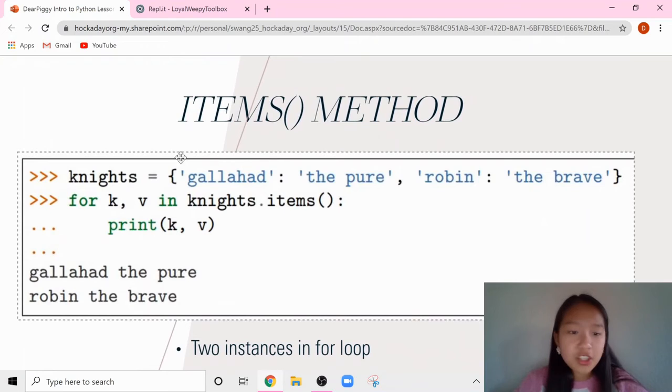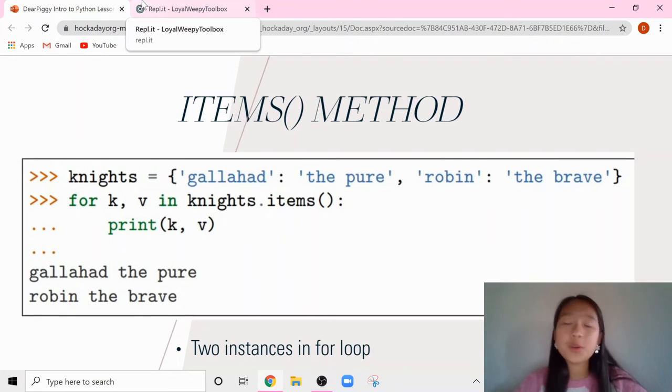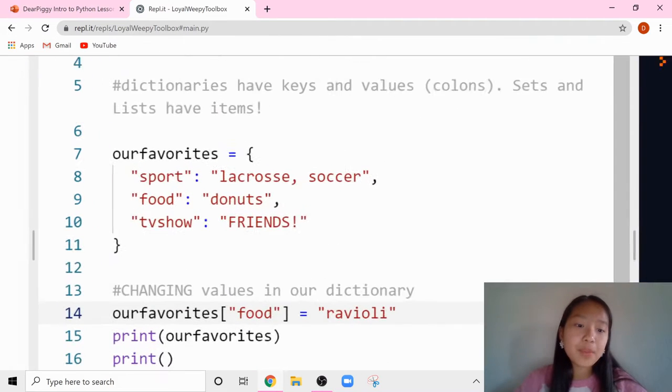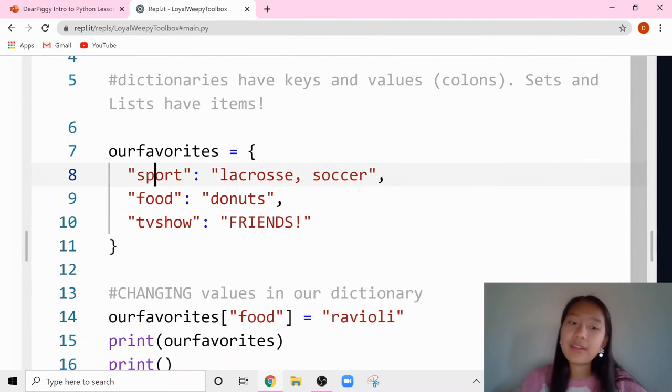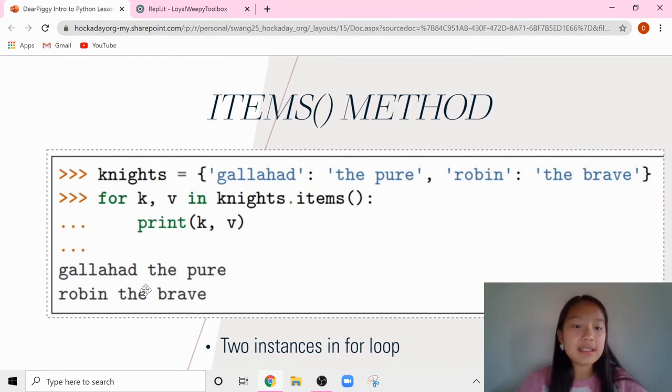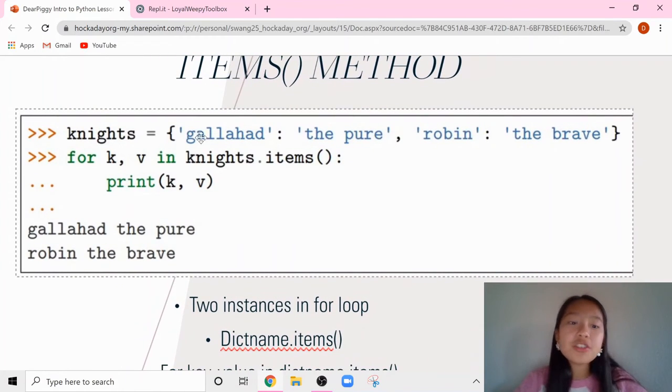And I wanted to mention to you guys, this picture where it says knights is equal to curly braces, Gallop the Pure, Robin the Brave, this is a dictionary as well. It's a dictionary with two key and value pairs. However, it can be very much mistaken as a set if you don't look carefully, which is why it is always great practice to put your dictionary on separate lines like this. Every key and every value is on a separate line. That way, much easier to read. Nobody's going to mistake it for a set. And in general, easier on our eyes, right? So that was just an example of you can put it on one line if you want to.